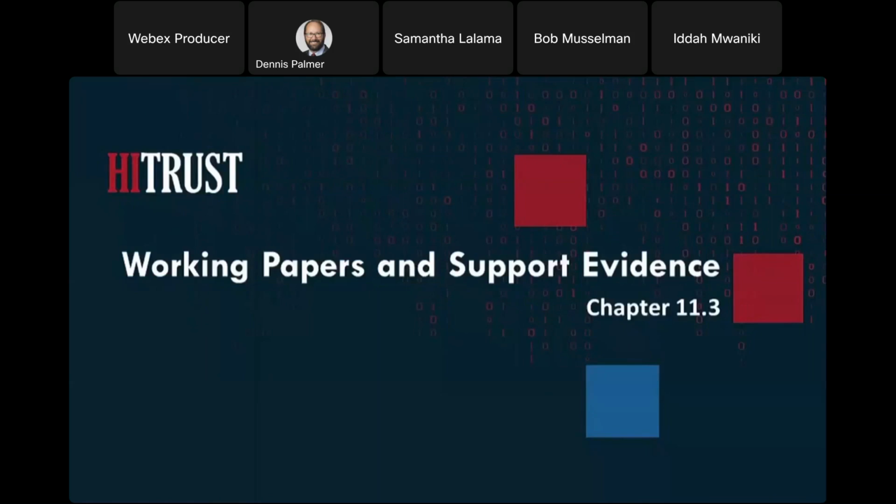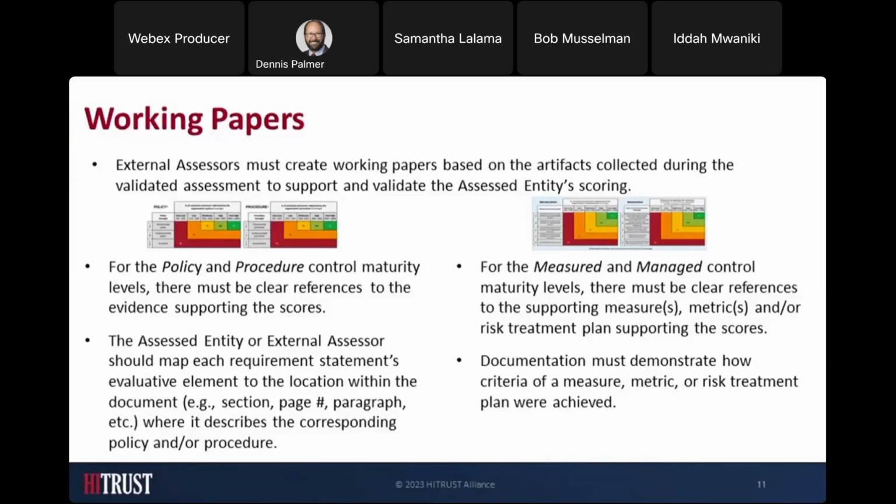Talk a little bit about the actual working papers. These are based on the documents and other artifacts collected during the fieldwork period, collectively known as working papers. As they relate to policy and procedure, you want to make sure that you have clear references back from the requirement and its associated evaluative elements and back to where those are specifically covered in policy and procedure.